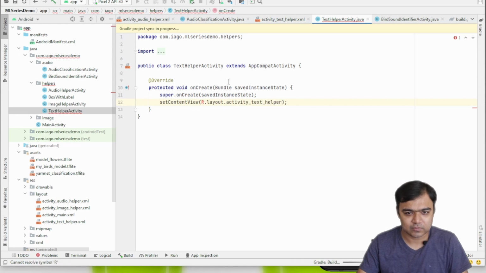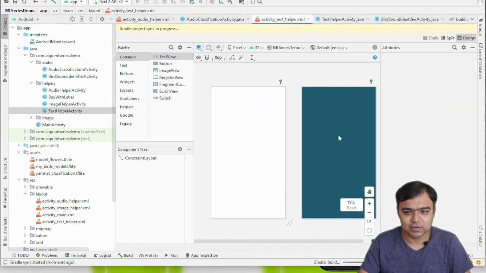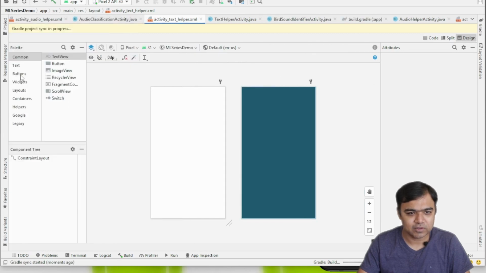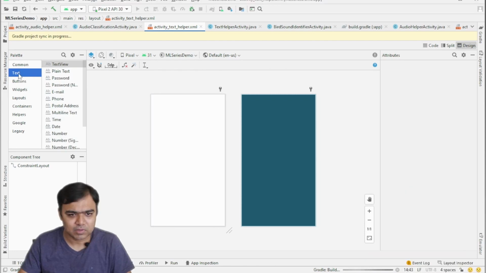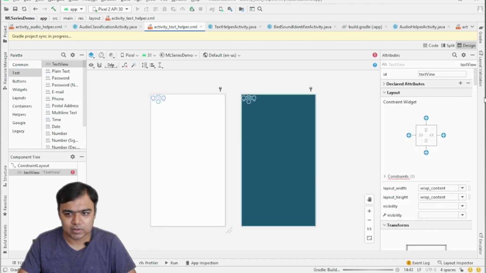Okay, let's first import the R, and now we can control click on activity text helper and we'll come to the screen. So let us close this left pane so we have some more space. So let us just add a label at the top, which is just going to be a label or a prompt.